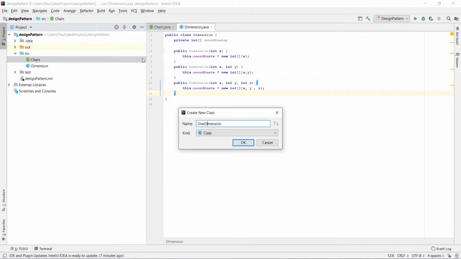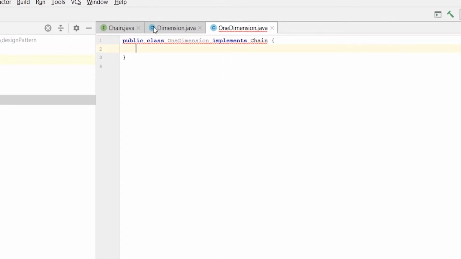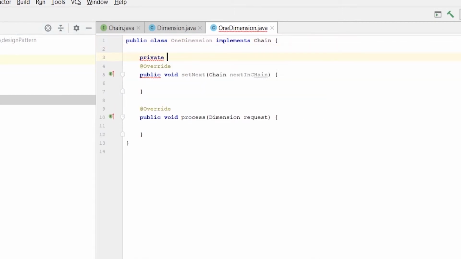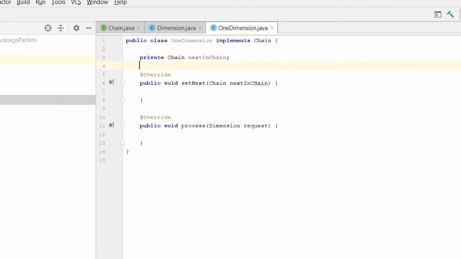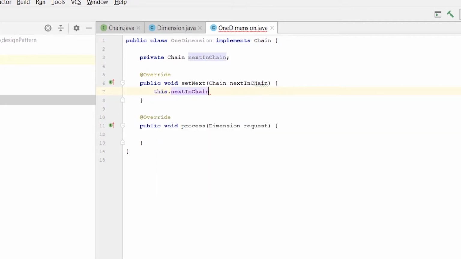We will create OneDimension class and implement Chain interface, and have a private variable nextInChain to trigger the next object. And in setNext method, we will assign the Chain implementation to nextInChain variable.